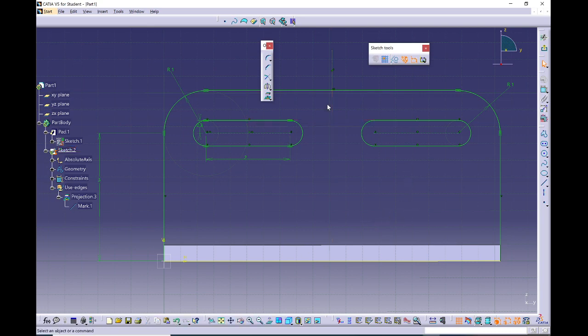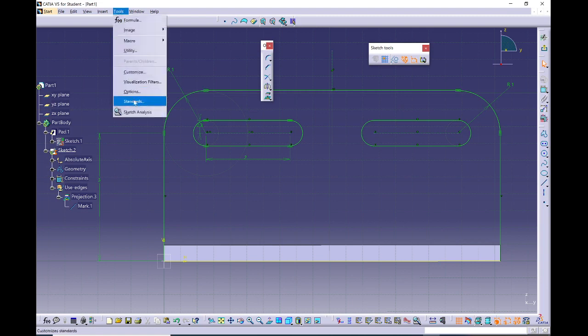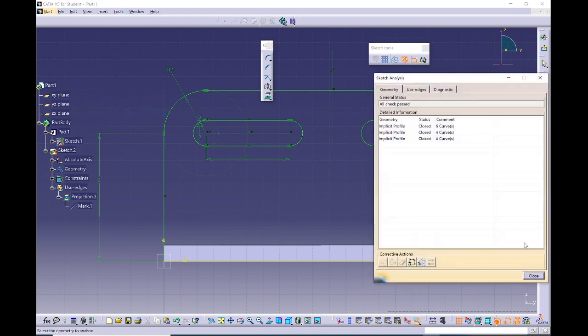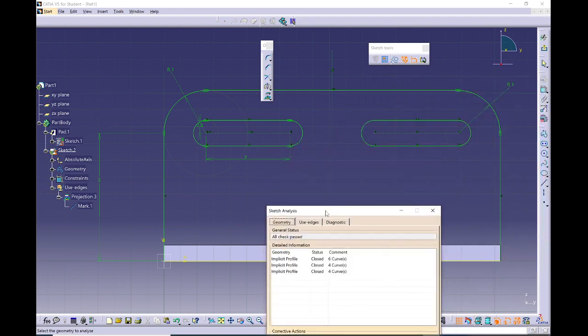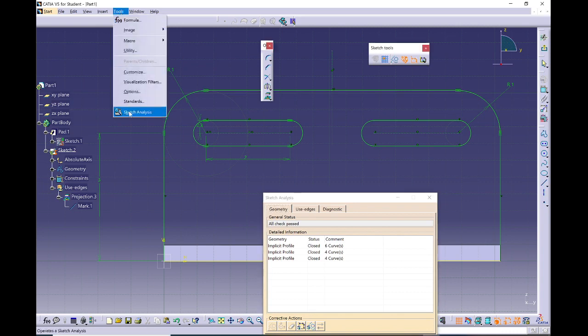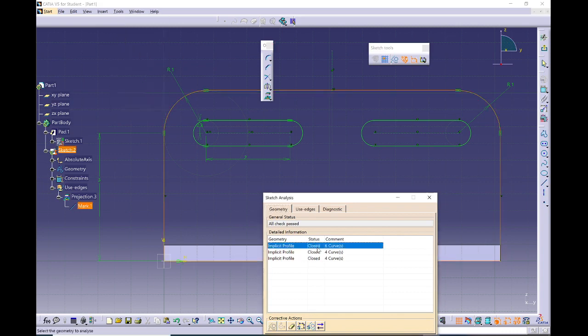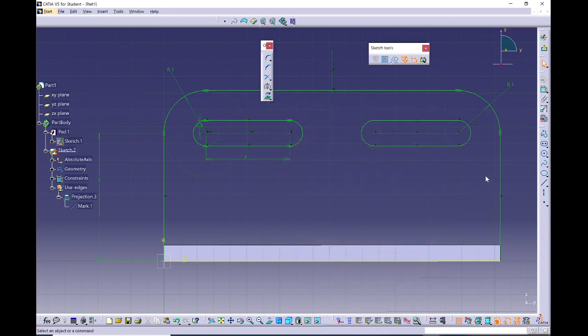All right, so let's do a tool sketch analysis. Tools, sketch analysis, make sure everything's in place. Yep, everything's closed. So once again, remember, do a tool sketch analysis and make sure everything's closed. We have the main profile, the left slot, and the slot on the right. Everything is closed. If it shows open, then you have to go in and fix it. Most likely there's a tiny gap that's hard to see, and you have to close it. All right, so the sketch is good. Let's go ahead and exit.